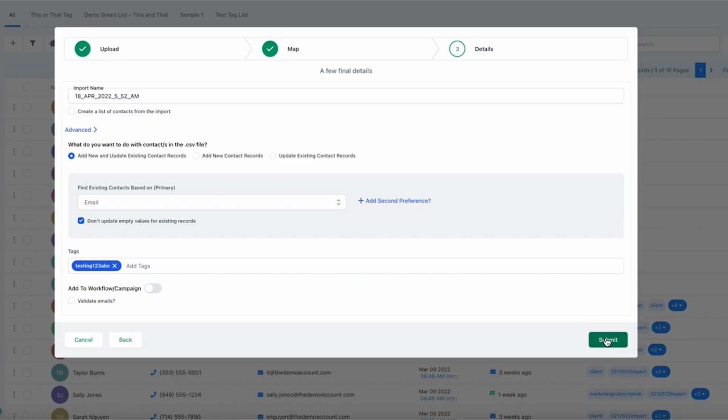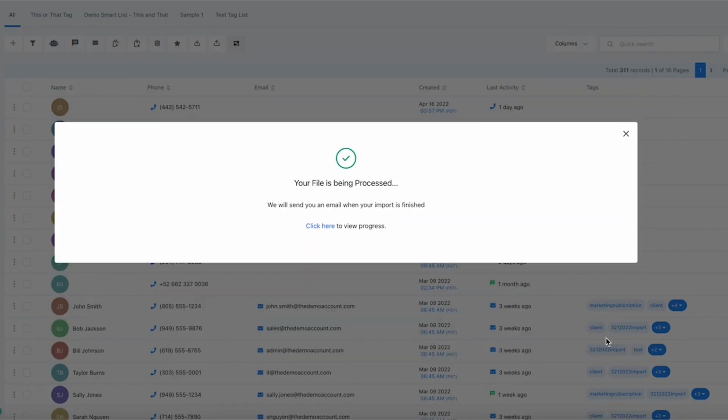Go ahead and import the contacts. Please do not click out of the screen while the import is happening. This may take a moment depending on how many contacts you're importing.